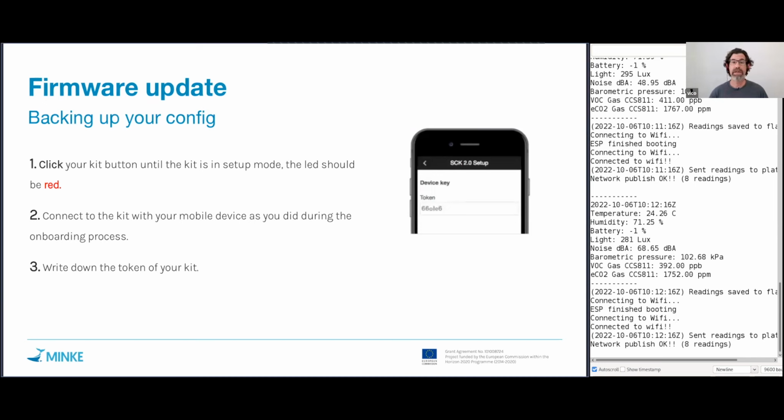To update the firmware, you can check for new versions on the GitHub website. We have a repository where all the code is uploaded very often. And you don't need to remember the link because the kit will provide that for you automatically.